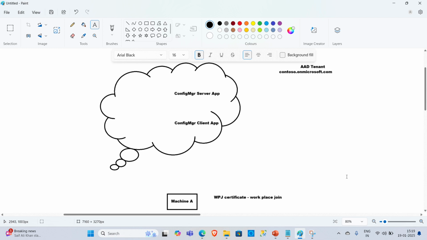Second thing is that as soon as a user logs into a device, a primary refresh token is issued to the device, which is known as PRT. This is also important for a device that is joined to an Azure Active Directory tenant, and it needs to request an AAD token.